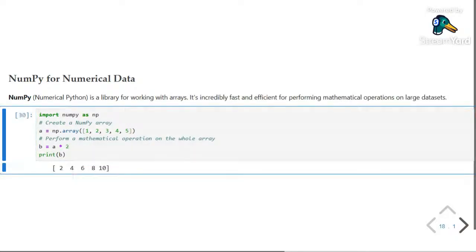So we can see that it multiplied it immediately. 2 times 2 is 4, 2 times... how to multiply it. So let's go back to this one.